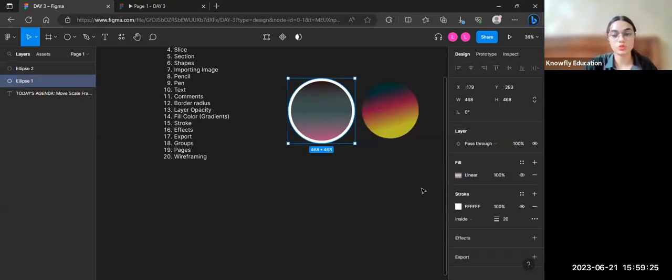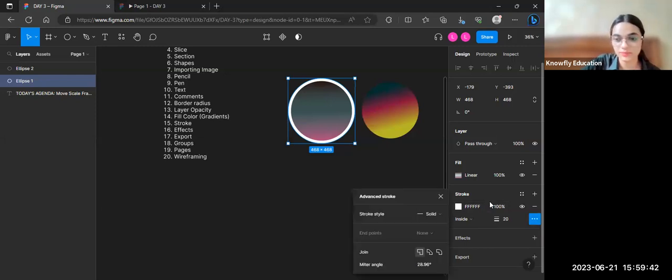One thing you can also do with your stroke is simply come here. If, for example, you don't want a solid line, you want like a dashed or a dotted line for your stroke or your line, you come here to these 3 dots, which says Advanced Stroke Settings. You click here and you get an option for stroke style, and then you can just go with the dash, or you can also customize your stroke style.